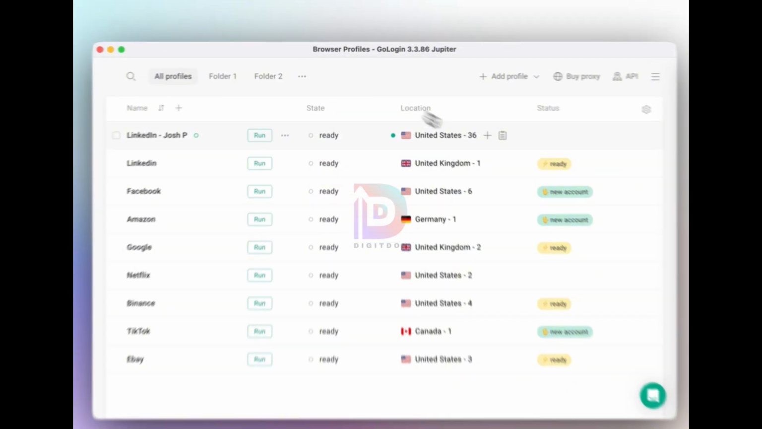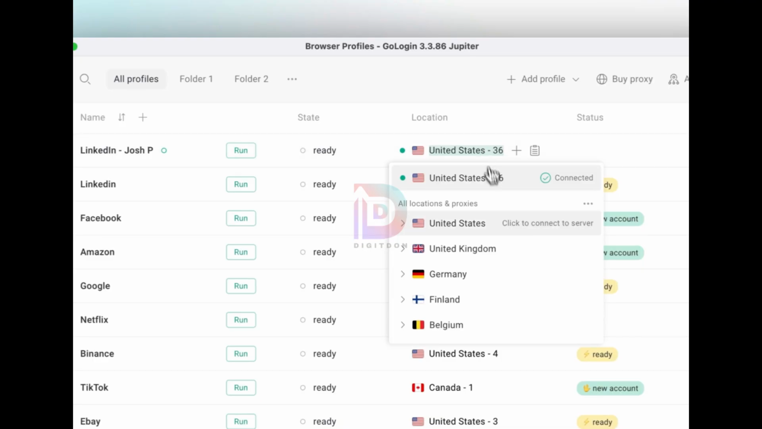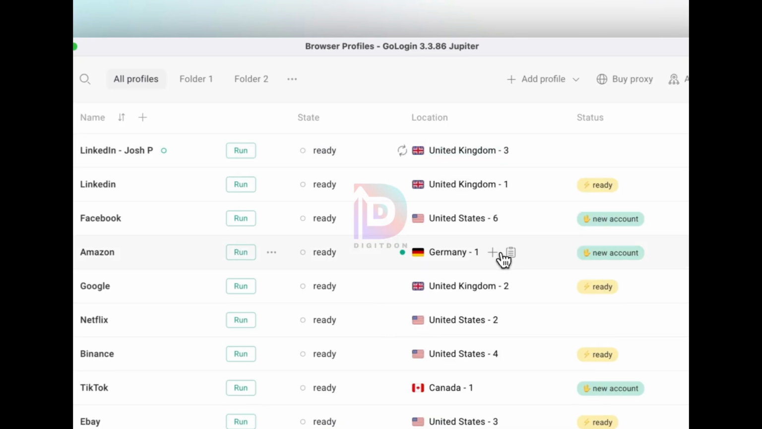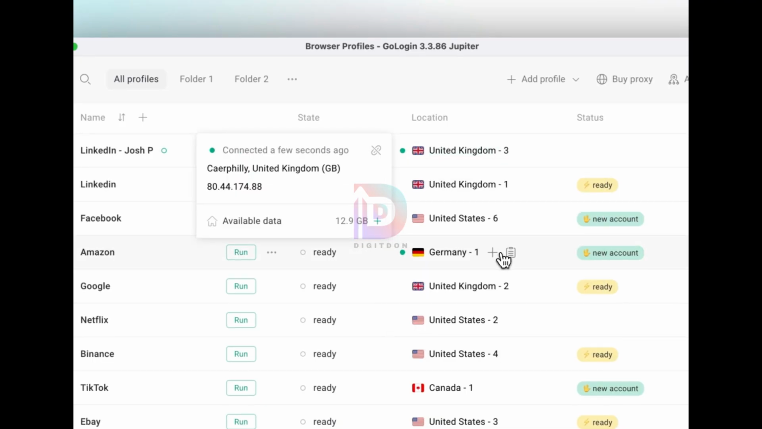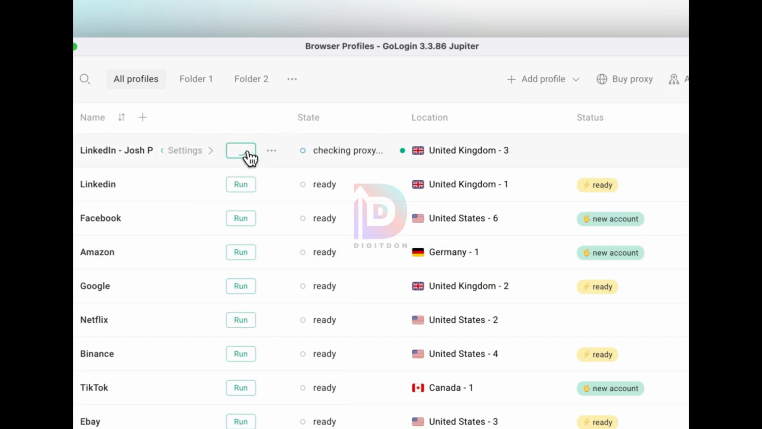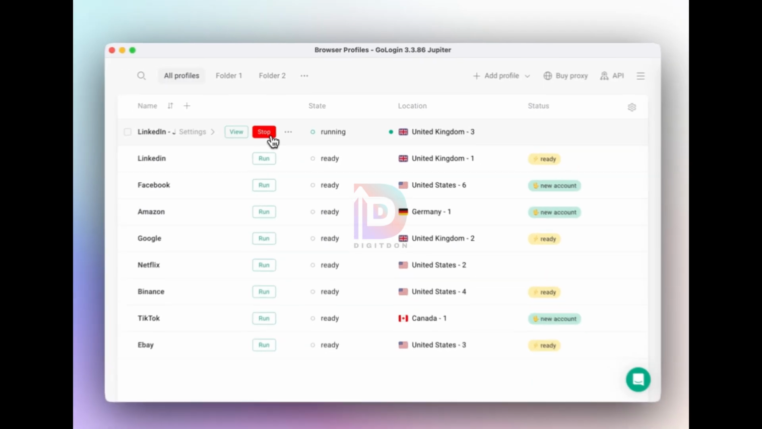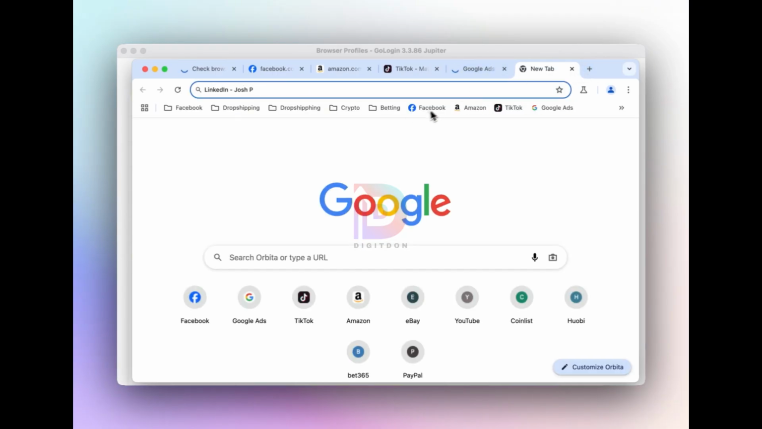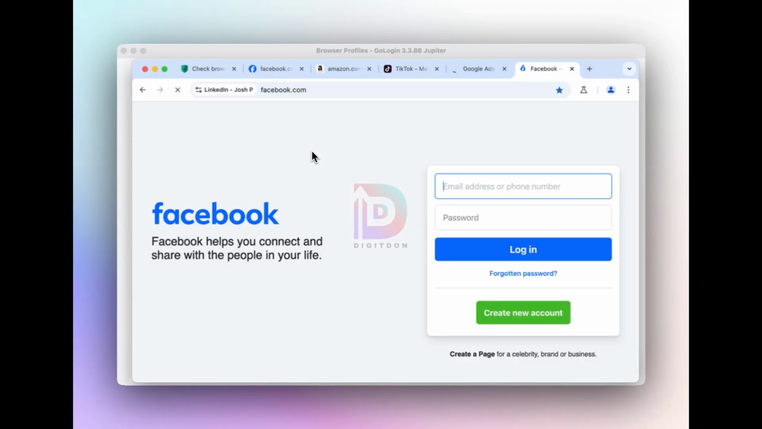Now, let's keep the same profile, but switch the location to the United Kingdom. Here we go. We're connecting to a brand new IP based in Britain. And just like that, we're all set. Still Josh, but now virtually browsing from the UK.